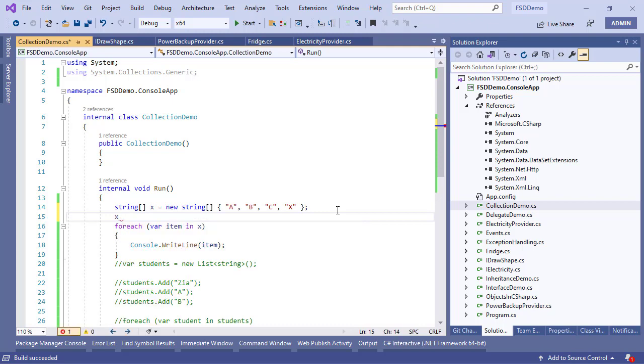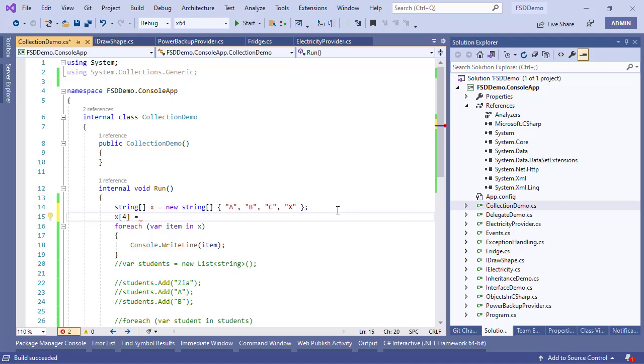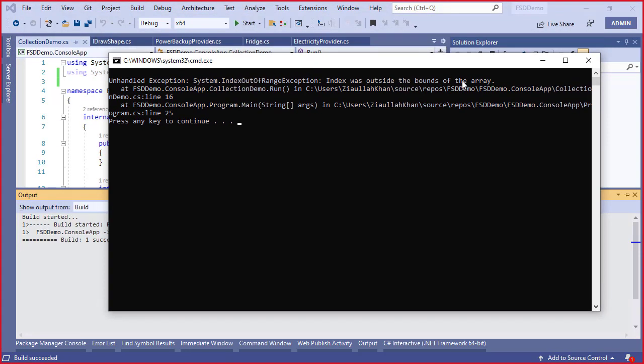Right? The only way I can add is to use the index operator, and using the index operator, I will assign, say, a new value to this. But then, because this index is already falling outside the count, index 0, 1, 2, 3, the fourth element is not present. So this is going to give an exception. So arrays have a restriction, I can show it to you. It is going to give an exception, index out of range exception. Index was outside the bounds of the array.